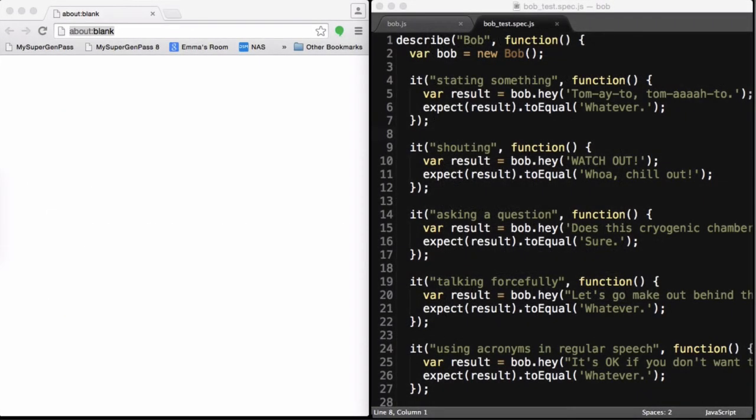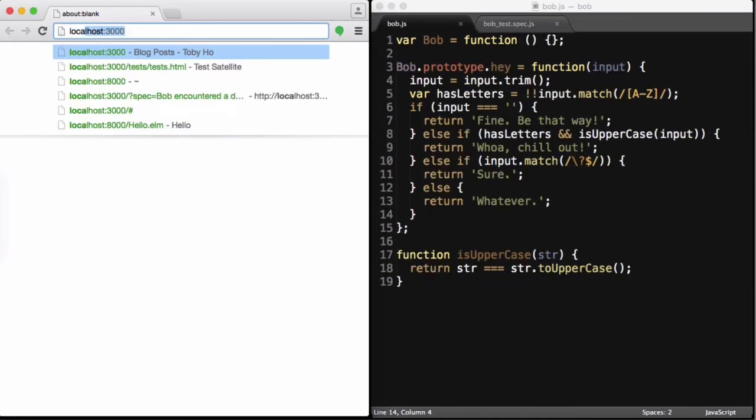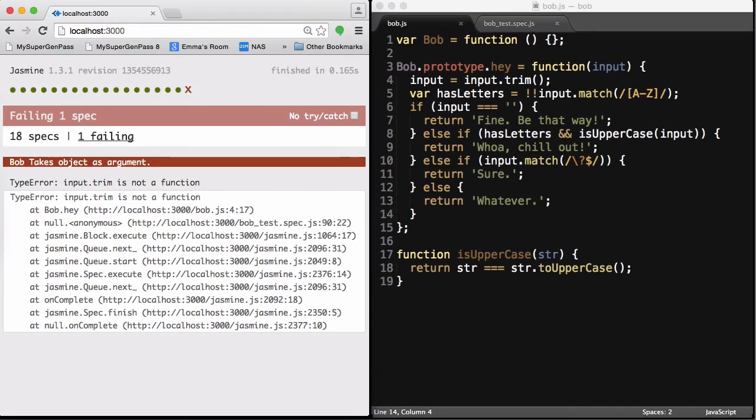Now, let me show you an actual stack trace. I will pick up where I left off in reading error messages part 1 with the Bob exercise. I have secretly added some code to Bob's test suite, which may or may not cause things to break. Let me run the tests. And that's an error. Input trim is not a function. The error location is bob.js line 4.